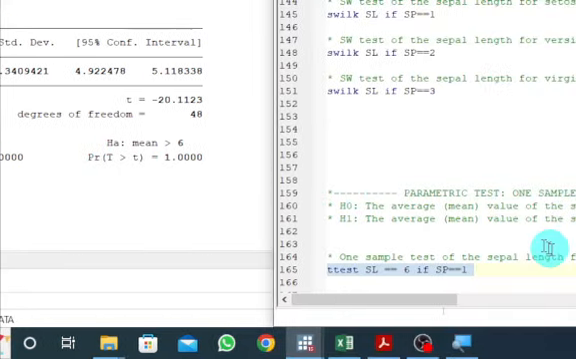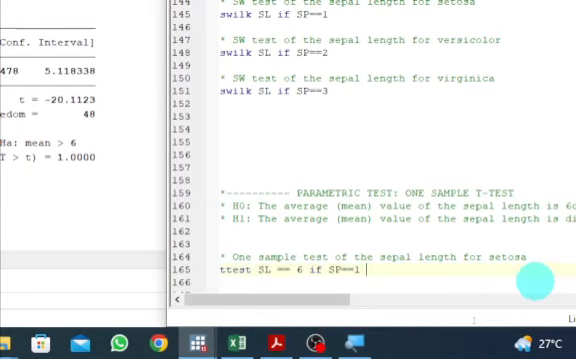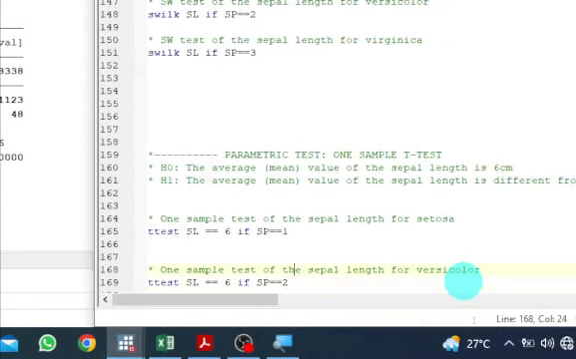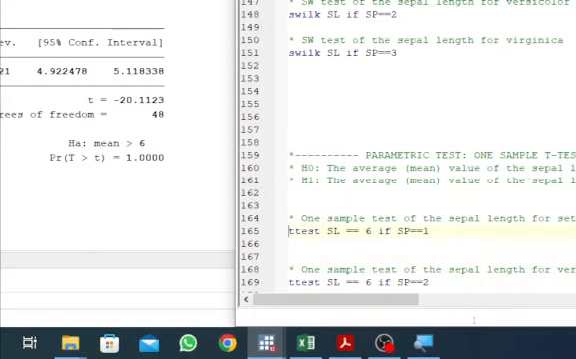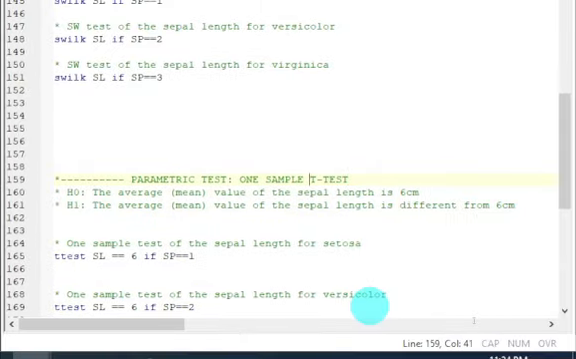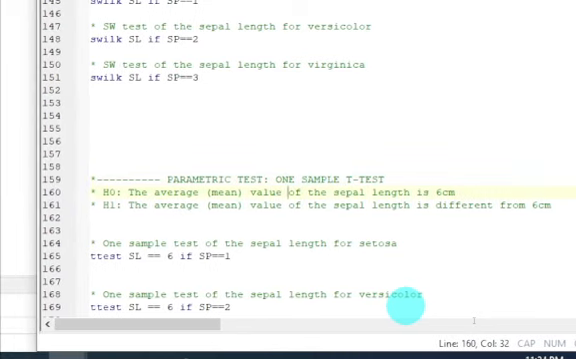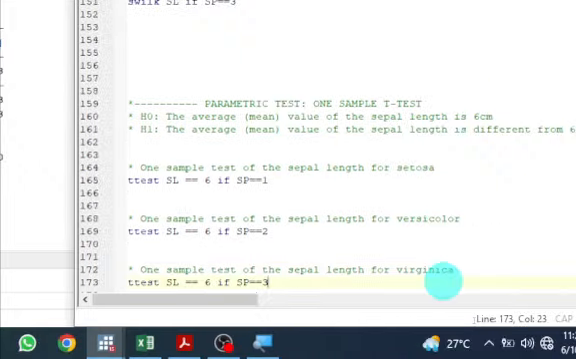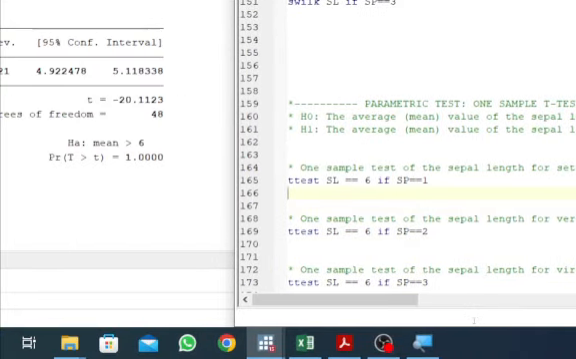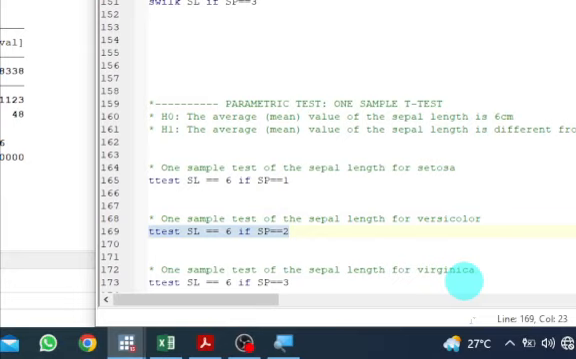Let's go back to the do file and check that of the one sample t-test of the sepal length. Sorry, let me change this to versicolor. Let's check now the one sample test of the sepal length for versicolor. So let's try and execute this. Now I'm interested in versicolor, so I'm changing this to 2. So let's execute this, Control D.